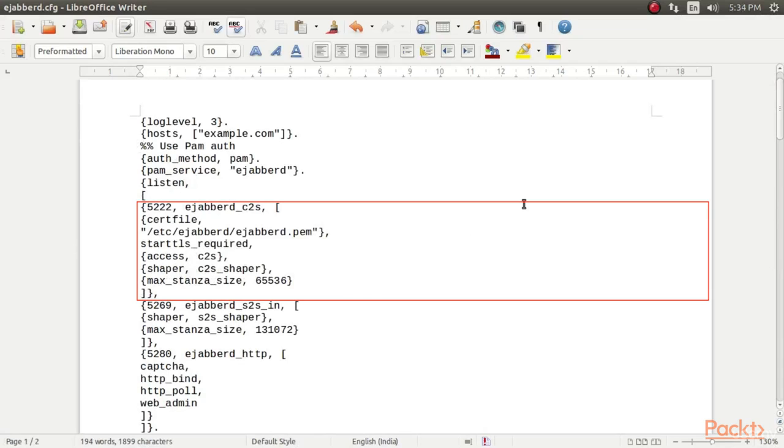C2S service. This section defines the C2S, or client-to-server, service. This is the network port that allows users to connect to your XMPP service. You'll need to make sure that this port is accessible from outside of your network if you want to be able to connect while you're remote.